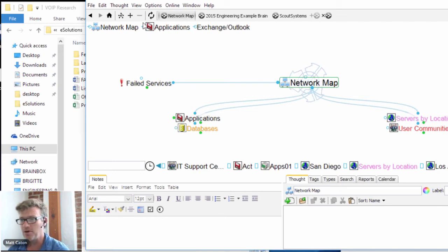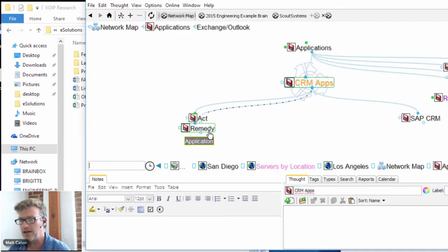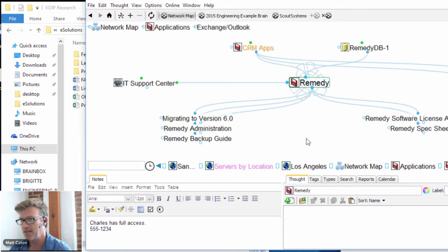So here I am in the network map, and I'm just going to click down to Applications, and we'll go into CRM apps, and we'll go right into Remedy. And we'll take a look at what we're seeing. So first off, we're on Remedy, which when I mouse over, I can see that's a thought type. That's an application. And down below, just a quick note, Charles has full access. There's his phone number and contact. If I had access, I would have instructions about how to log in, what my password is, etc., right there in the notes section. I've got some documentation down below, so if I need a little bit of training help or what have you with Remedy, all that information is easily accessible.